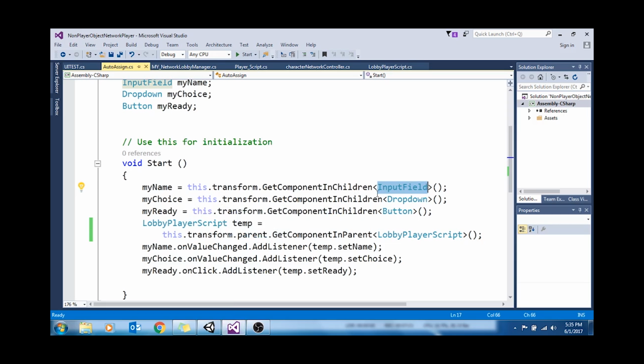Likewise for choice, get a dropdown, and my ready is going to be the transform.GetComponentInChildren Button. There's only one button, so I'll get that component. Keep in mind I'm getting the components, not the game objects. Then I have to find the parent. In fact, I have to find my parent lobby player script in order to make this work.